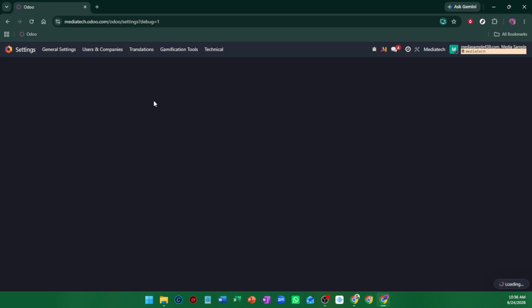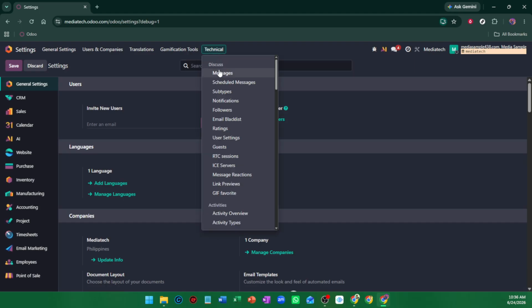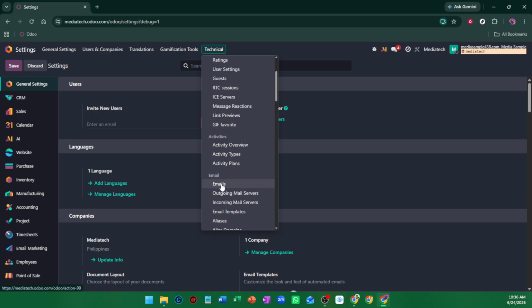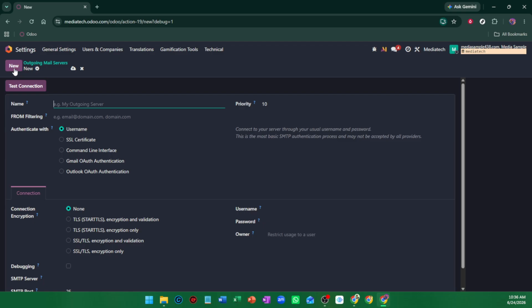Next, go to Settings, then Technical, then Email, and select Outgoing Mail Servers. Click New to create a new outgoing server. Here, you'll enter the SMTP settings provided by your external email provider. Make sure each field is filled in carefully, since even a small typo can prevent Odoo from sending email. This includes the server details, authentication information, and any required security settings from your provider.